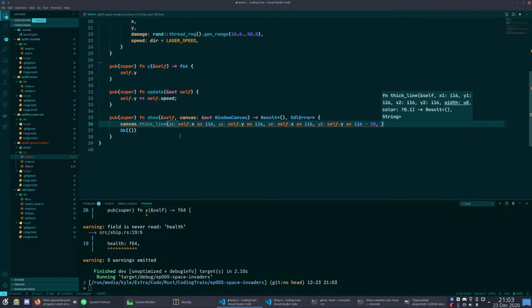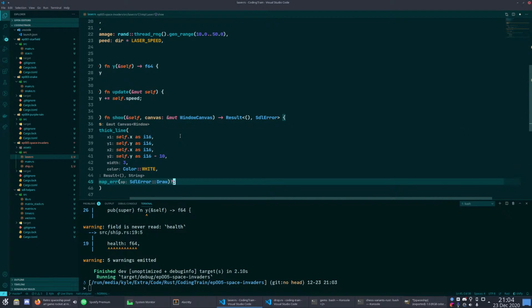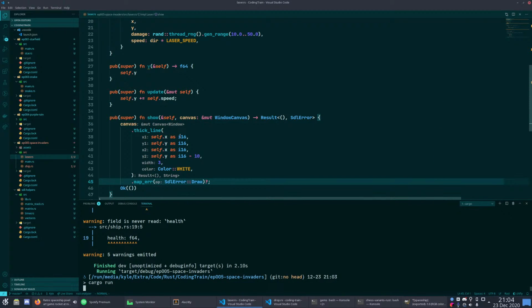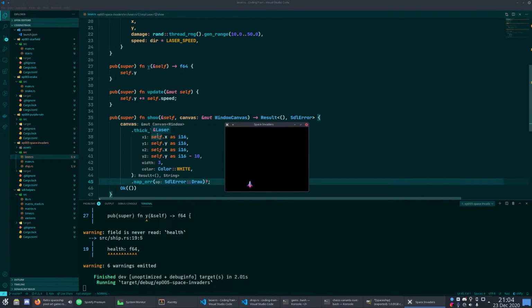Width of the line. Let's make it 3 pixels wide. Now they look like centered relative to the ship too. So that's what I wanted. Nice.